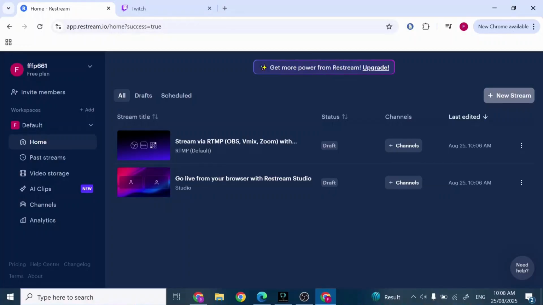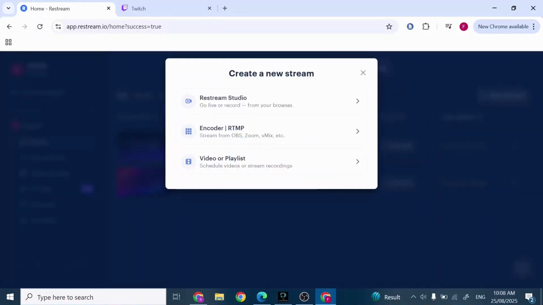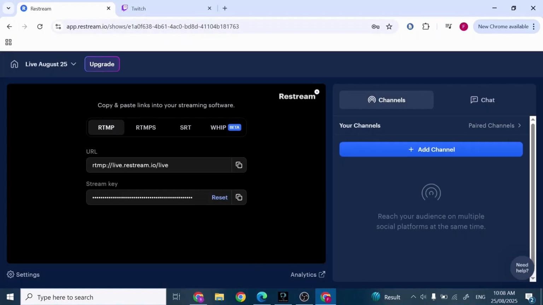After that, you'll find all these options. Click on the second option in here, which is encoder. After you have clicked on encoder, you'll find this kind of screen. In here, click on add channel on the right side.